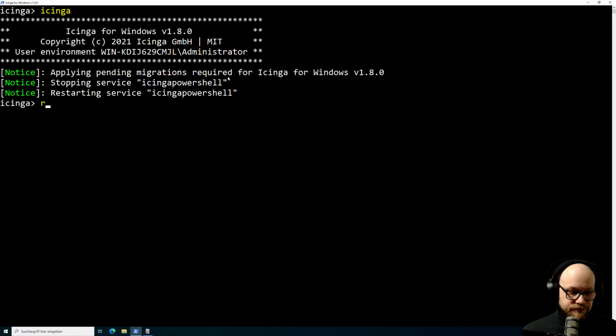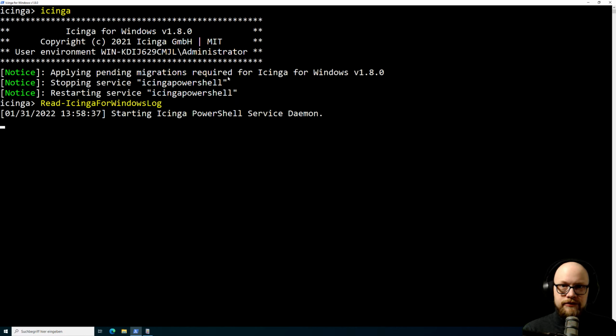And of course, the Icinga for Windows log is also updated for that. So all the commandlets required or able to read from the event log are already updated and working. Now that's basically the current state of the master. Now I want to show you the new menu structure of the management console.